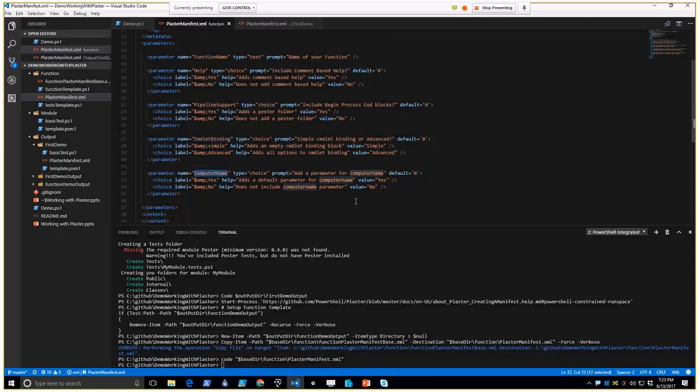And then I like to use the computer name parameter a lot, especially when I'm writing my own modules and stuff. So I have a switch on there for this template. Hey, do you want to add computer name? And if they do, it puts that skeleton parameter in for the computer name, sets it as a string, does all that fun stuff.